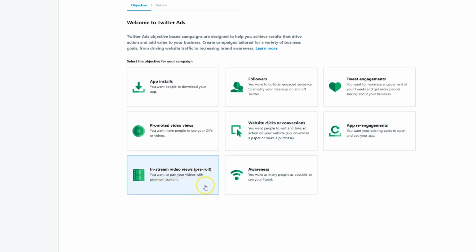In-stream video views, pre-roll. This sounds a lot like YouTube's in-stream video, and that's basically what it is. You're taking existing content from other people, and you're sticking your little video ad at the very beginning of it. It's going to be pretty short, but you get some pretty cool placement there that you wouldn't otherwise get.